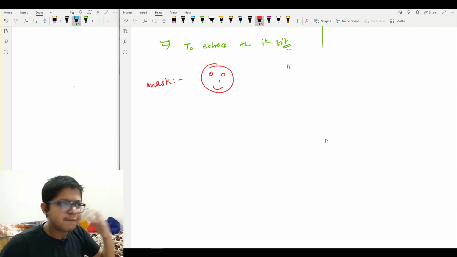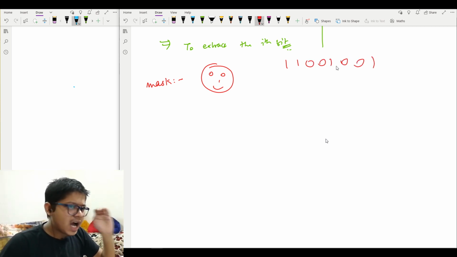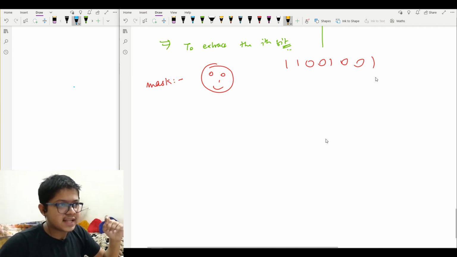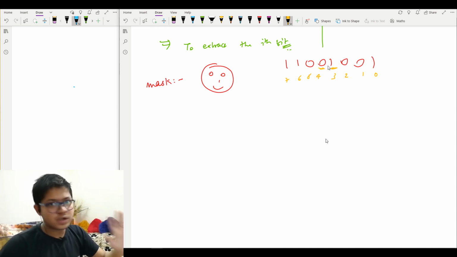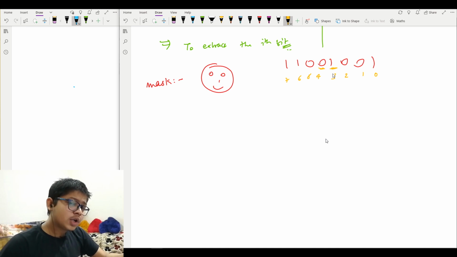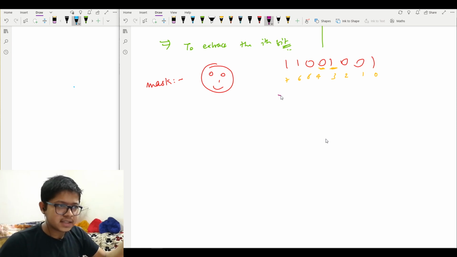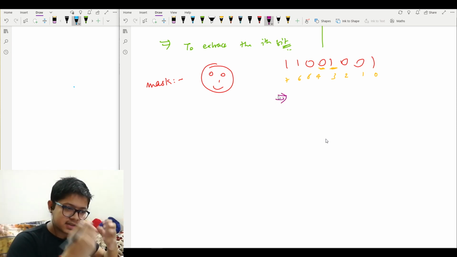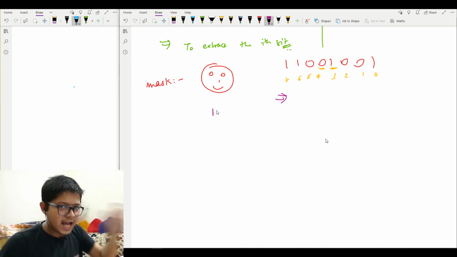Now how? If I have a number, let's suppose 1 1 0 0 1 0 0 1, and suppose I name these bits 0, 1, 2, 3, 4, 5, 6, 7. The numbers in yellow represent that this is the third bit, this is the fourth bit, and so on and so forth. If I want to find out about the third bit, I will make a mask so that only the third bit is visible. So how can I do that? I will have my 1 in my hand.